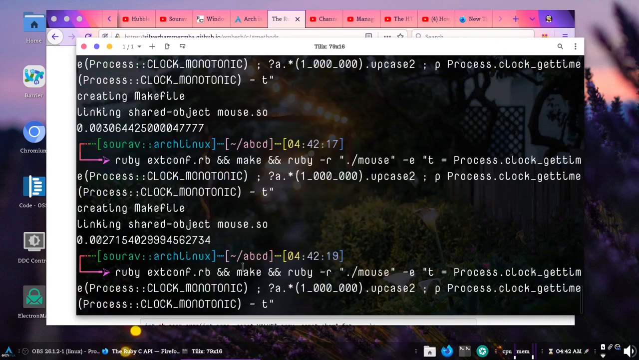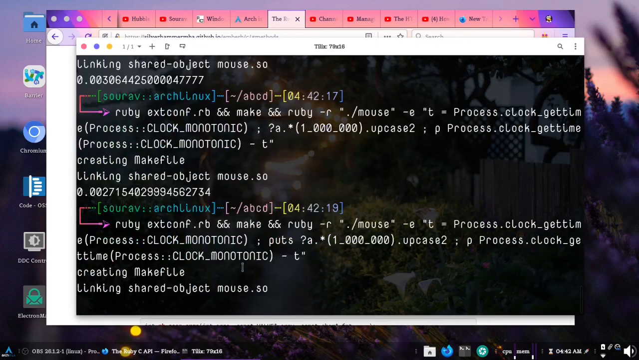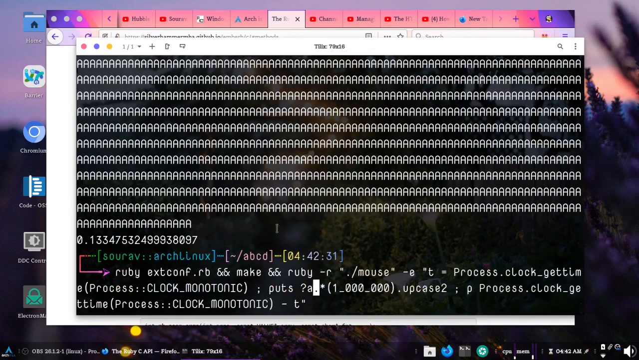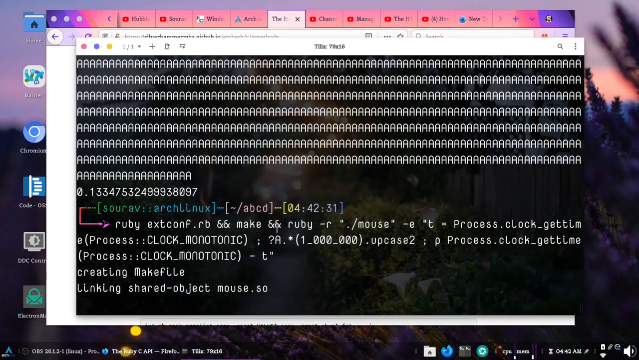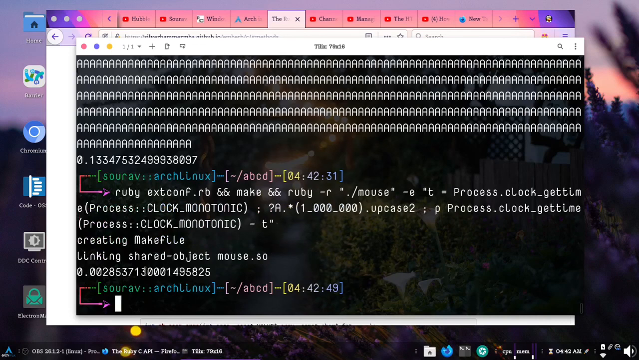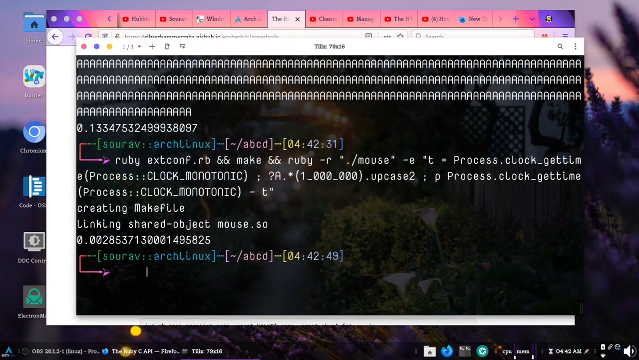Now if we print this, so if I run puts here, you can see we are getting capitalized A out of downcased a. And if I have a capital A and remove the puts from here, you can see it takes quite similar amount of time.